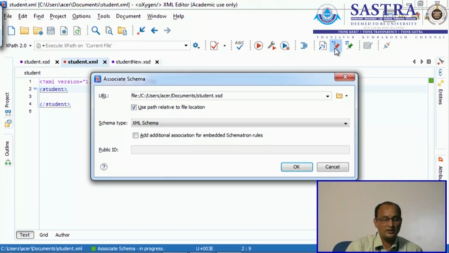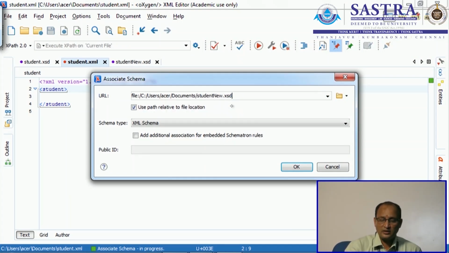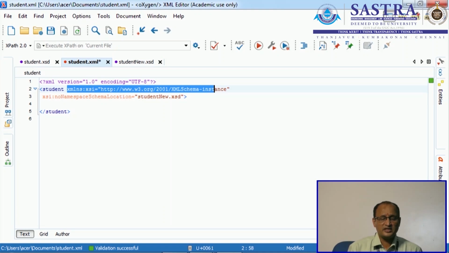So just click and this page will be loaded, and you can select studentnew.xsd, this file, and click OK. Automatically the file has been loaded. Just look here. The XML document starts with student. Previously we had only this element. Within that, the xmlns XML schema identifier is the location where the definitions are available: what is xs, what is element, what is attribute, what is xs:string.